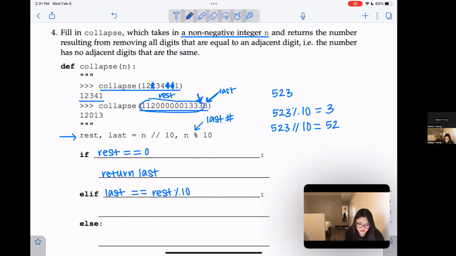And if those two are equal to each other, then what we want to do is make our recursive call and say return collapse of rest.